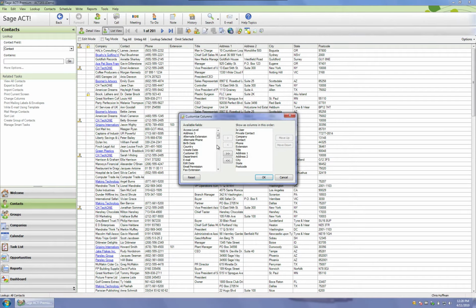When we click on customize columns, we need the referred by column. All you have to do to make this work is when you get a new customer, ask them, how did you hear from us? And make sure you put that in the referred by column.